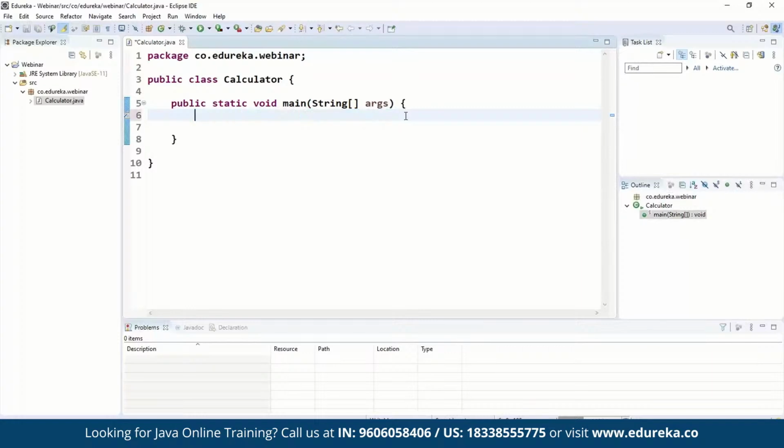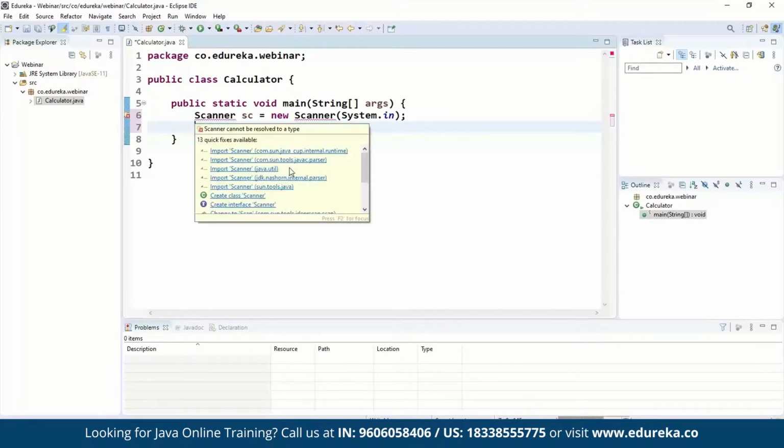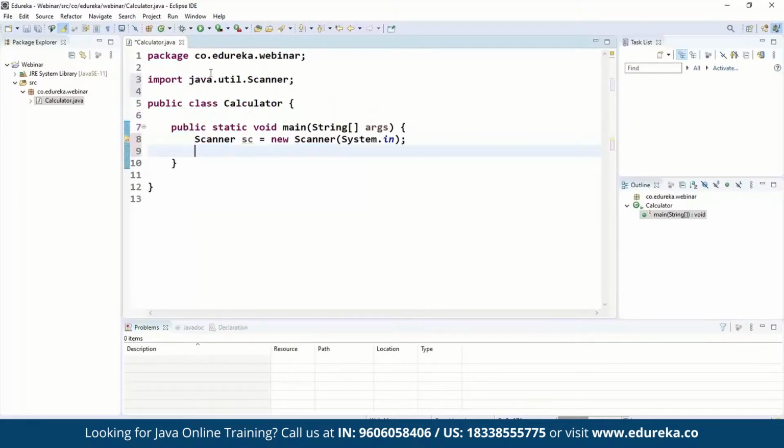Here we want to read the data from the keyboard. For that purpose, Scanner sc = new Scanner(System.in). So why is this error coming? Scanner is a class present in java.util. We import java.util.Scanner. And it is better to close it at the end. So we got the Scanner object to obtain the data.